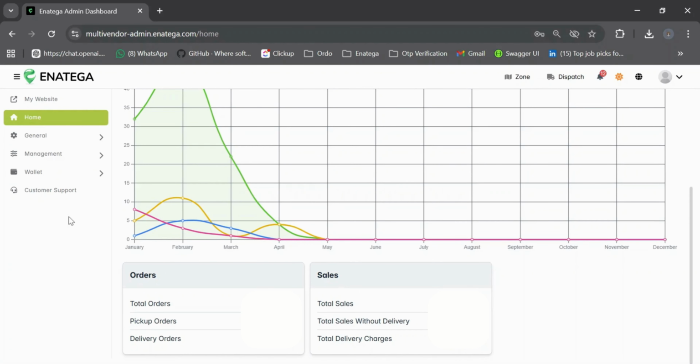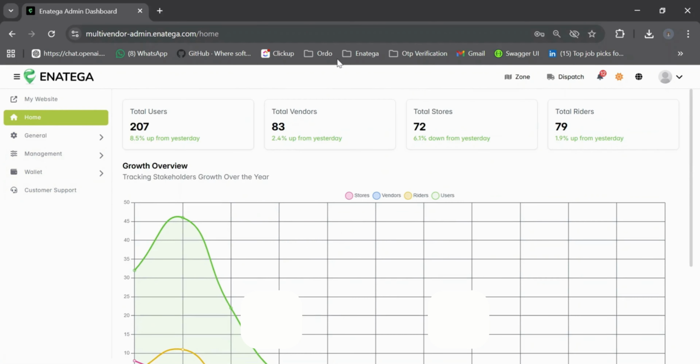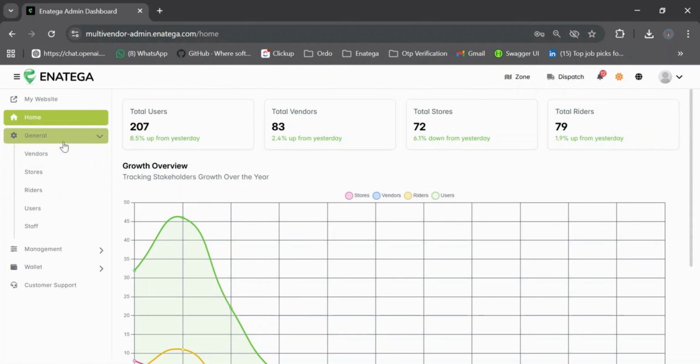Now let's quickly go through the left side menu, including home, journal, management, wallet, and customer support. This is basically the home page. So now we go to journal. Inside the journal, we have vendor, store, rider, user, and staff.